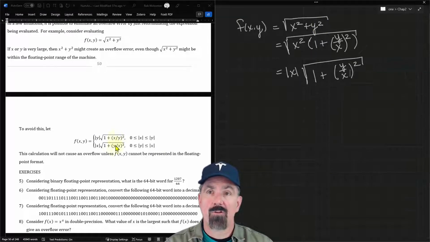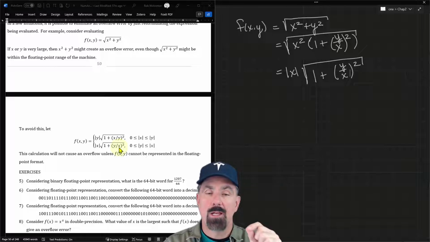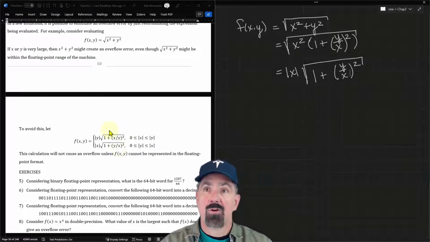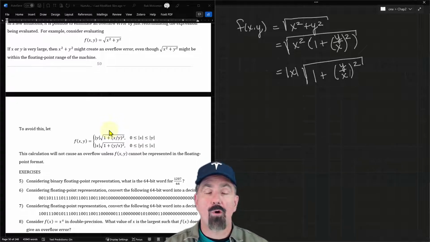We've built two different versions of this so that we're always dividing by the larger number. Just like we did with Gaussian elimination and partial pivoting, we always want to divide by the largest number that we have if we have a choice. So we compare the magnitude of x and magnitude of y. When the magnitude of y is larger, we divide by that. When the magnitude of x is larger, we divide by that. And the result is we can actually do computations for exactly the same function, but for all of the values that the computer can hold, not just some of them. Let me show you.